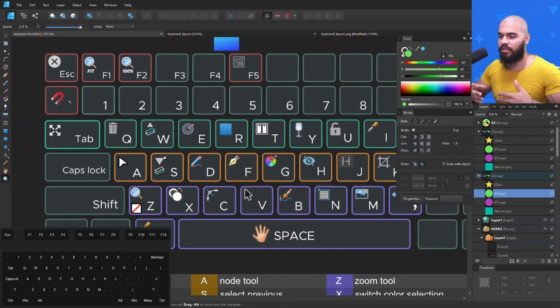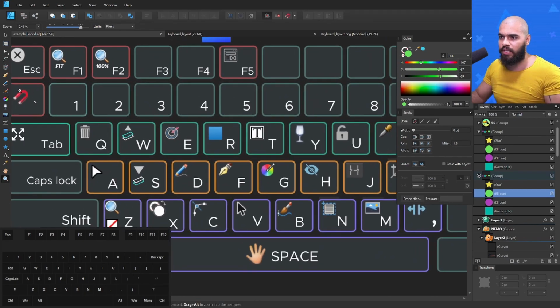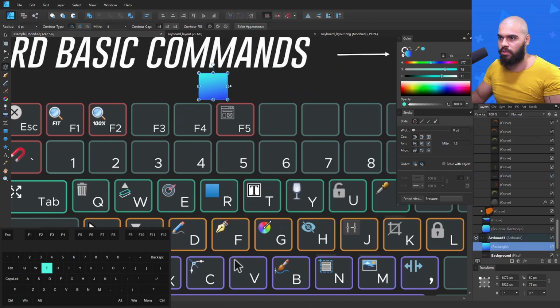Think about, you know, when you are playing video games. If you press W, it's gonna go forward. If you press S, it's gonna go back. And E is gonna enable the contour tool. Just press E, and then you can enable the contour tool to make strokes.